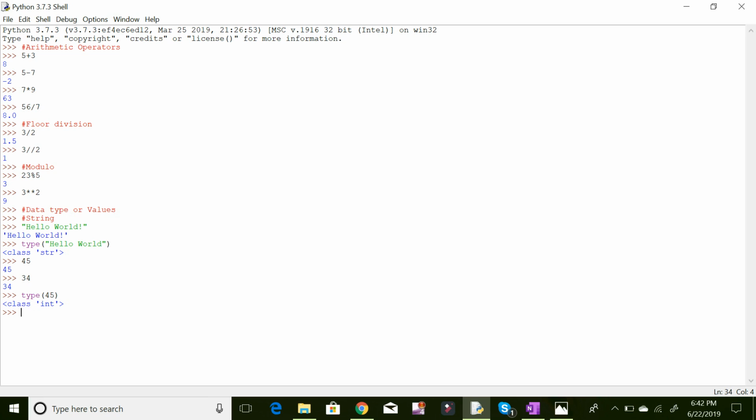And there's another data type that we are going to talk about, and this is what we call floating point numbers, and these are literally any of the numbers with a decimal in them. So for example, if I have 45.6 or 78.9 or 78.0 literally, and I use the type function for it, it would translate to the class of float.